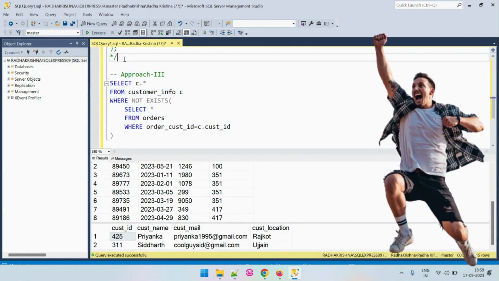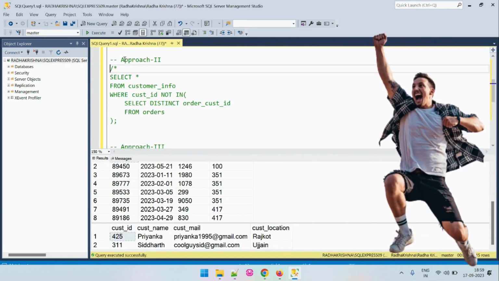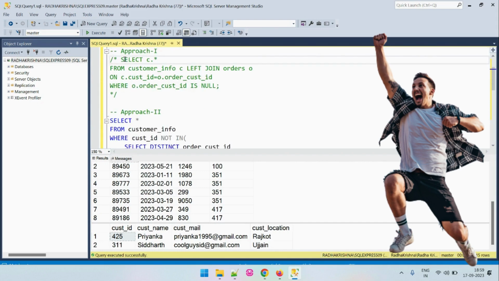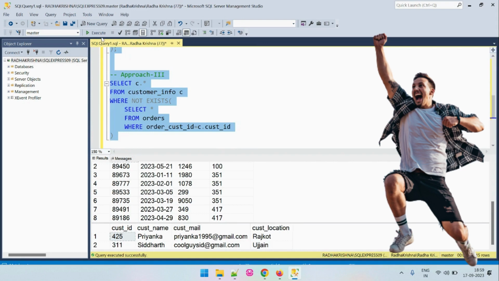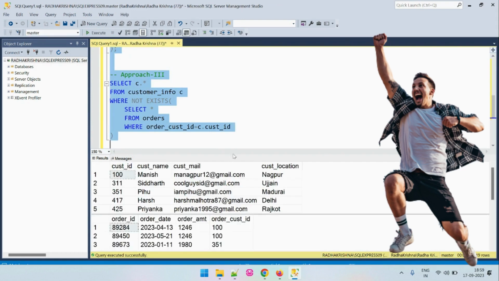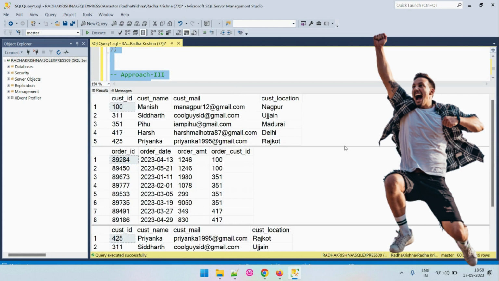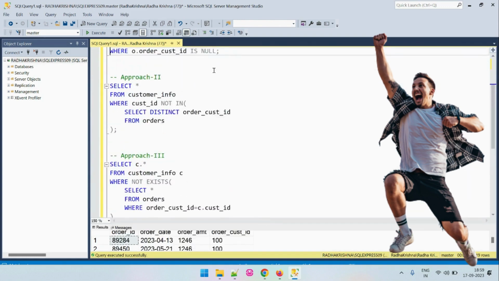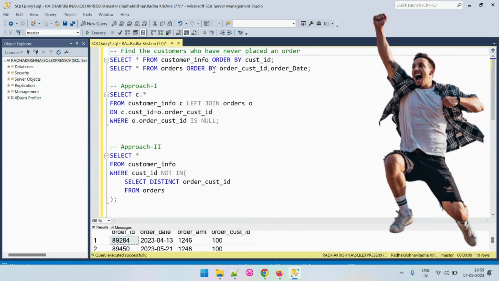This way we have solved this problem using three approaches. Now we will quickly go through each of the approaches as to how we have solved the problem. As we see, for each of the approaches, we have got the same output, that is, the customers who have not placed any order. So let's go through the query as to how the problem has been solved using each of the approaches.